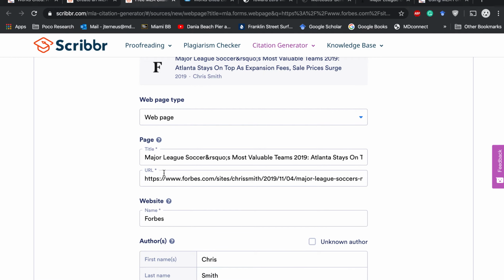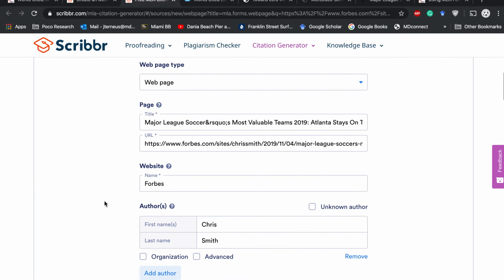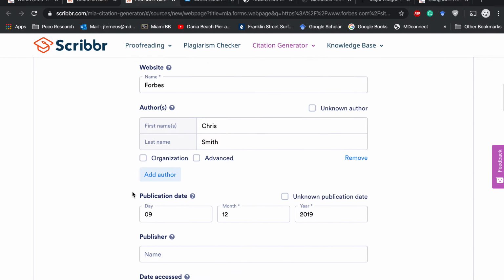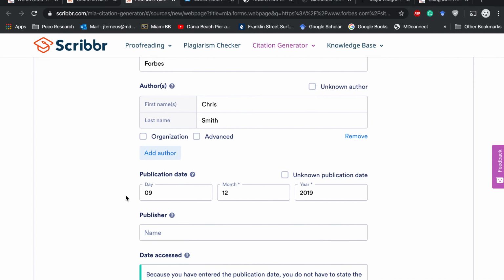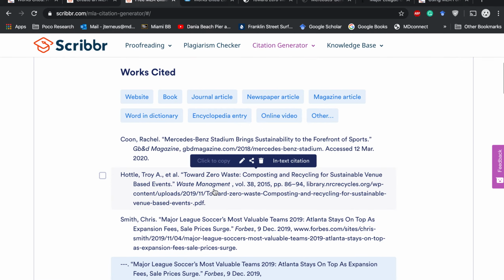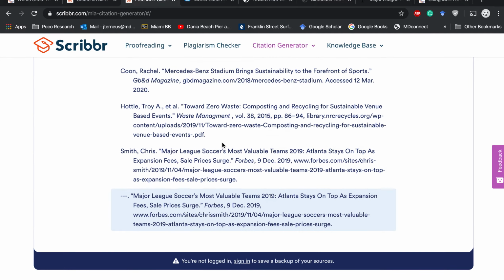So title, there it is. URL, you can have that one. Forbes, yep, that's right. Authors, yep, we only have one, Chris Smith, so we have that. The publication date, we have that. We don't really have a publisher, that's okay. And we just hit the green button here, cite source, right? So you can see I've already done this one, but you would have Chris Smith, right? So we could take that and copy it and then put it into our works cited page.